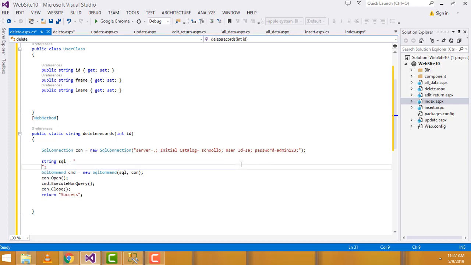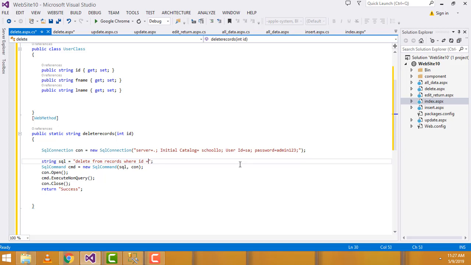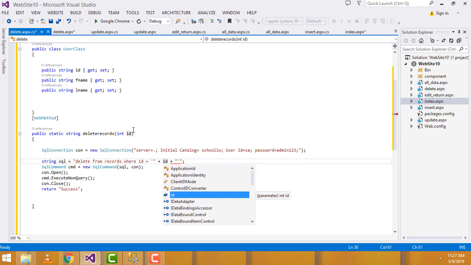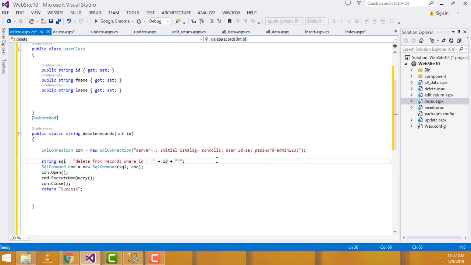So write as delete from records where id equal single quotation, double quotation, double quotation, single quotation. Here we have to write 2 plus signs. Here we have to write the id. This id we have to write here. That's the thing we have to write here. Other stuff are same. Now let's check whether it's working fine or not.